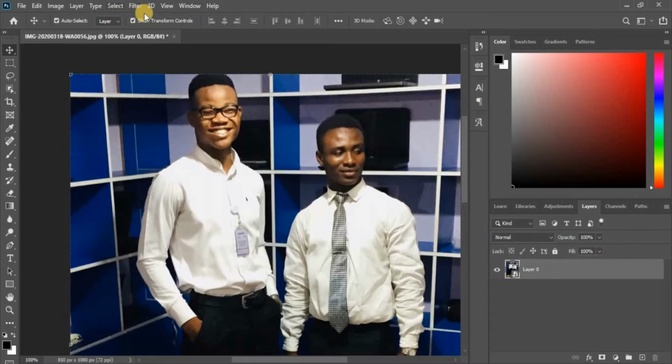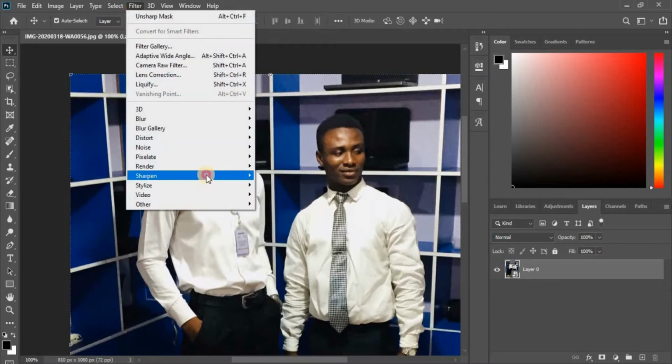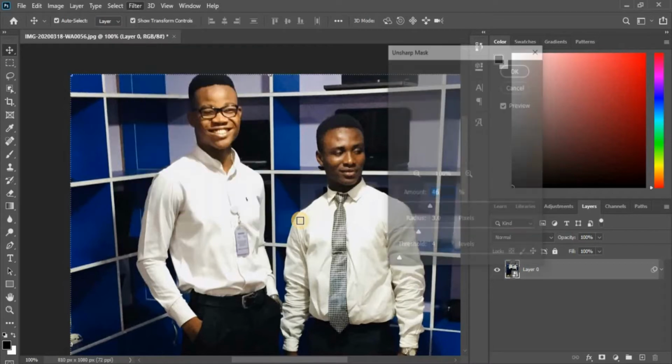Now next step, go to Filter, Sharpen. There are several sharpening styles here. The most popular are Smart Sharpen and Unsharp Mask. I'm going to show you Unsharp Mask because this is the old traditional way of sharpening a picture. Don't mind the name. This is a popular term photographers use, and it has been incorporated into Adobe Photoshop. Now we're going to use Unsharp Mask to sharpen this image. Click on it.